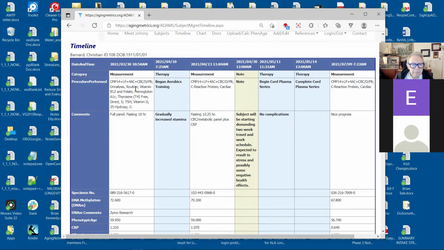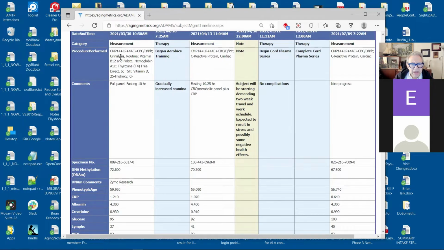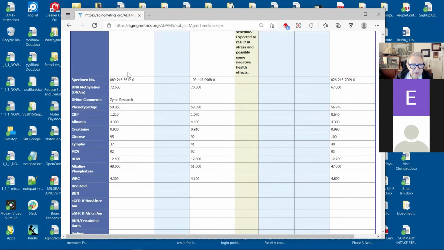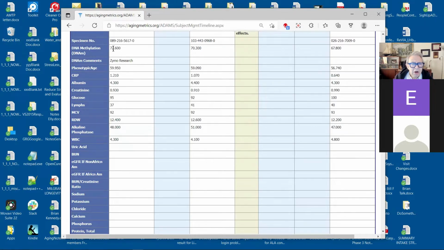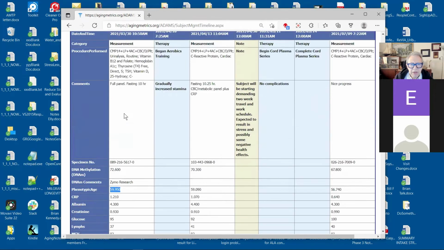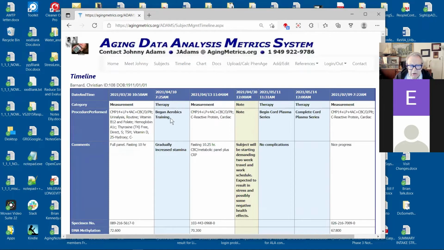So over time, Dr. Barnard had, this looks like a CBC metabolic panel plus CRP. Here's some comments about it. Here is also at the same day, or about the same date, there was DNA methylation done. This is the information. This is the phenotypic age and CRP and etc. Okay, then he started a therapy, aerobics training.